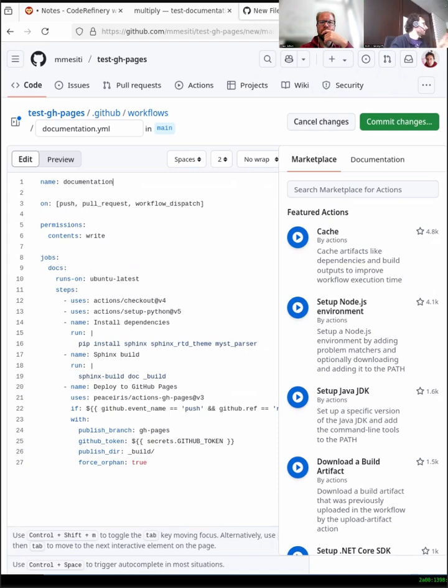I will just quickly comment on what these things are. So we're saying, okay, there's a workflow called documentation, which will be run when someone pushes to the repository, when there's a pull request, and when someone wants to run this workflow manually. This workflow is made out of a list of jobs. In this case, there's only one job called docs, which runs on a container. It needs a container to start, and containers were mentioned yesterday. It's a container that is based on Ubuntu.